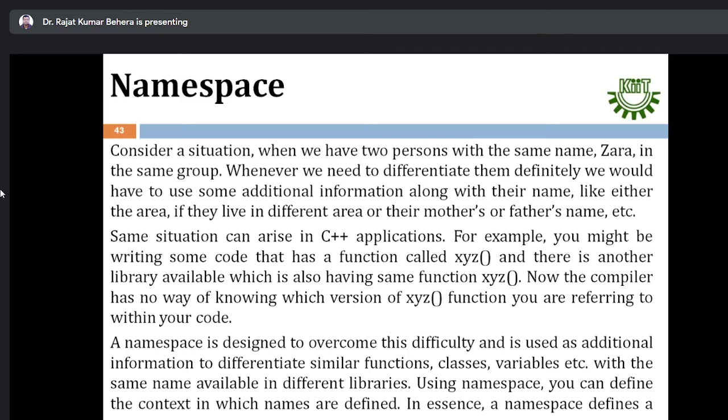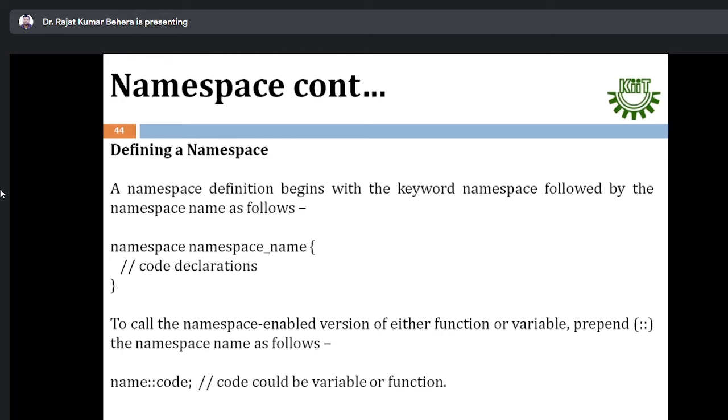So using the namespace, one can define the context in which the names are defined. Essentially, we can say that a namespace is a mechanism by which we define a scope. In order to understand this from the programming perspective, let's first understand how you define a namespace.